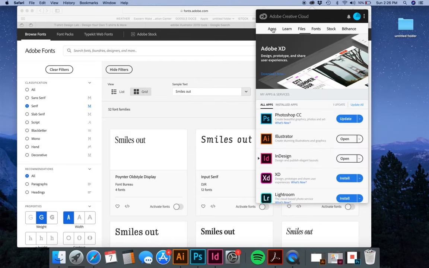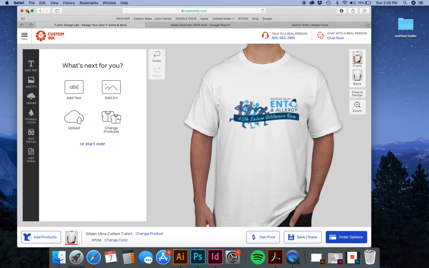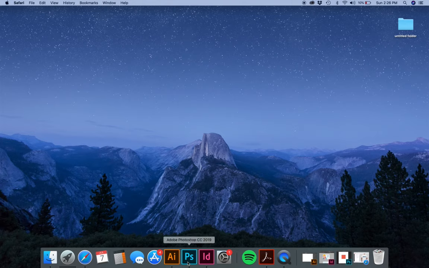All right, so apps. The first thing you need to do if you haven't already is download the Photoshop app, Illustrator software, and InDesign software. Once those are downloaded, you're going to have these 3 icons down here. This is your Illustrator, this is your Photoshop, and this is your InDesign.